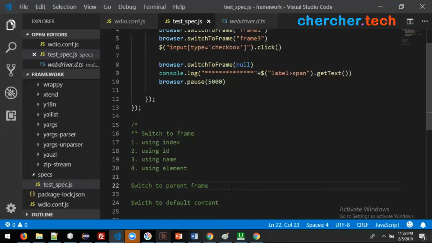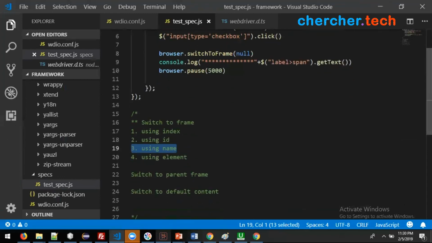To avoid that situation, we use switch to default content. But this is not a separate method, it is basically switch to frame with a null value. When you are using WebDriver, you may see only index, id, and element, which is an object, in the official documents, but not name. But as I have experience with Selenium and Protractor, I was able to try using name and it works fine. No issues. Okay, so that's all with frames and iframes with WebdriverIO.